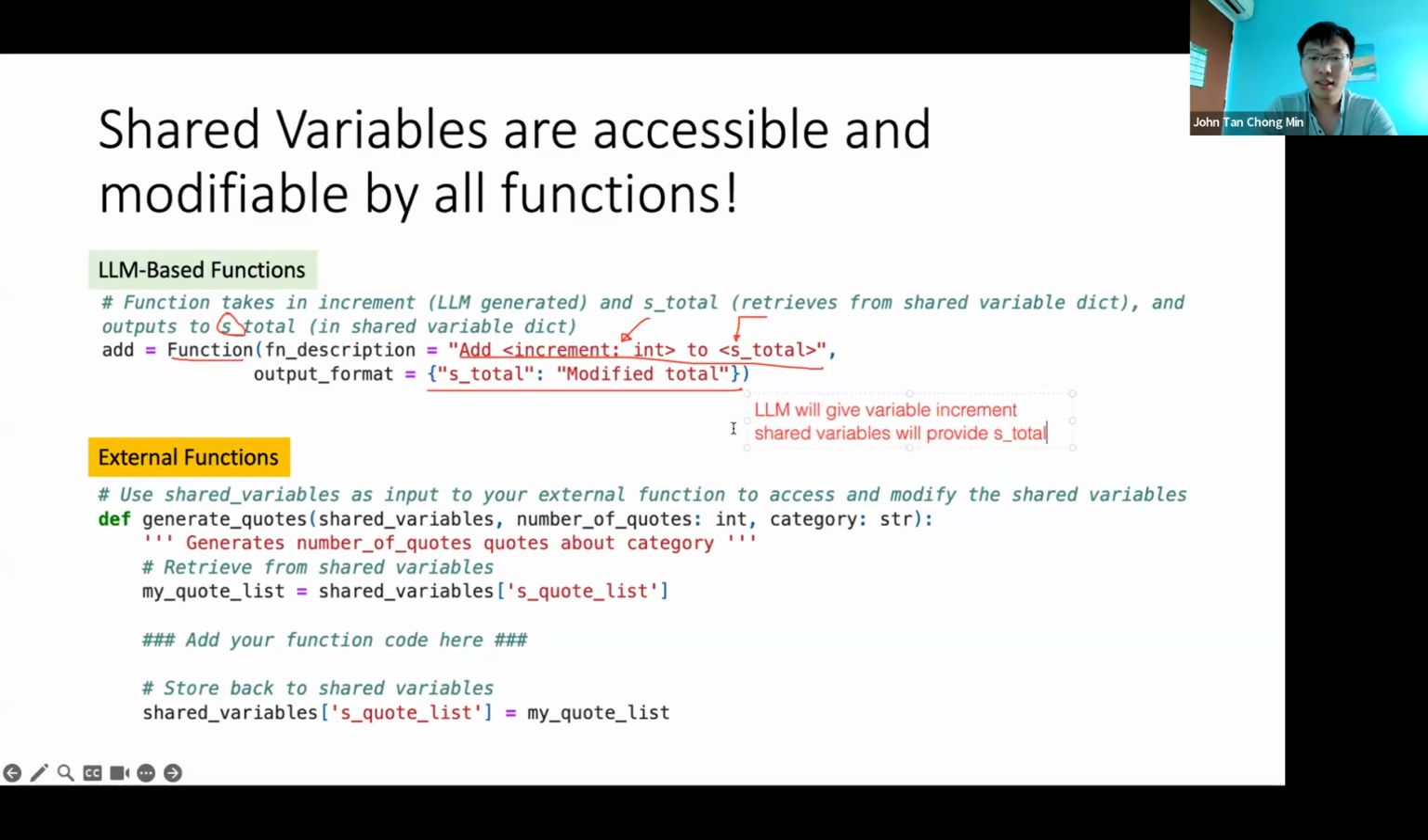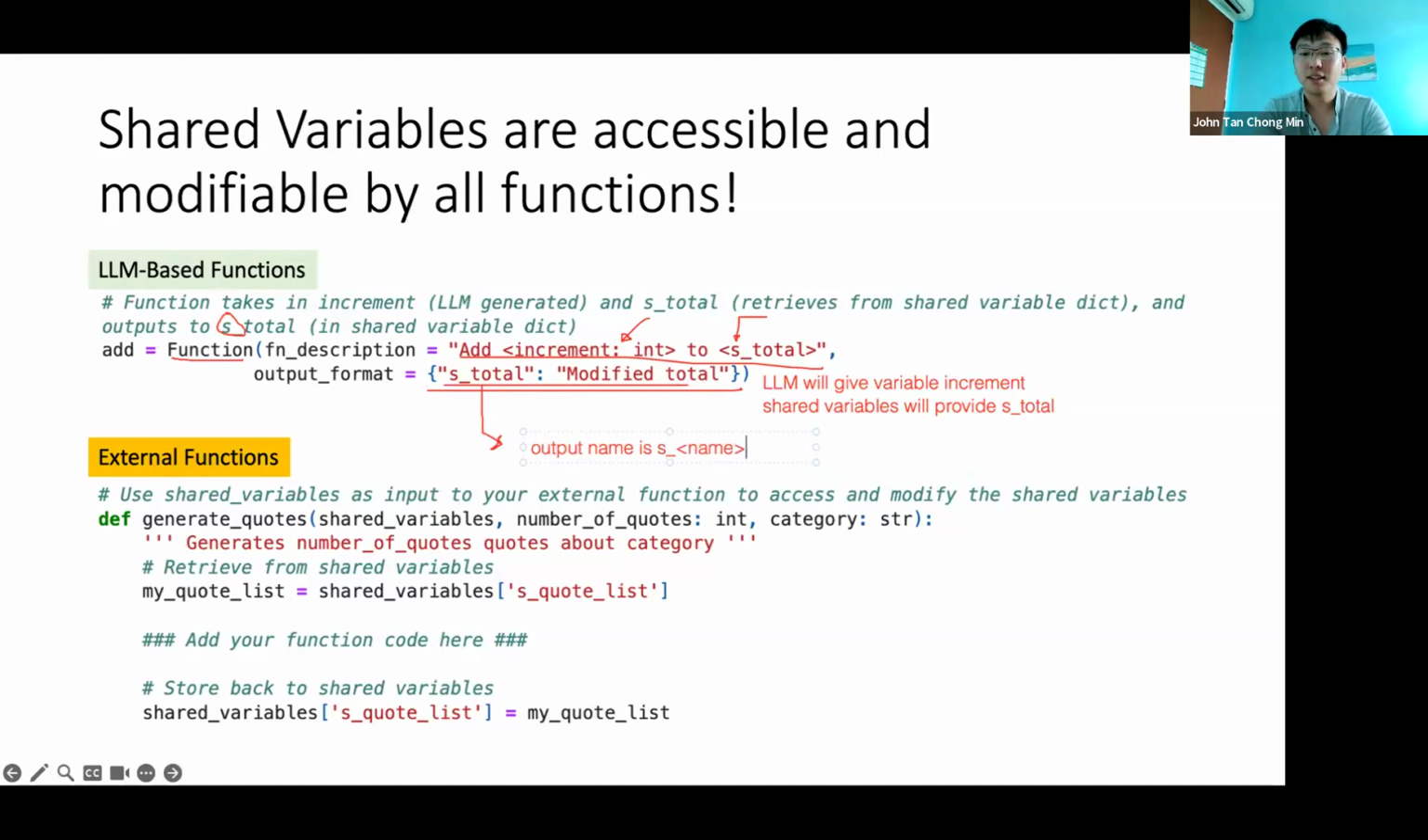If you want to add something to a sum, you don't want the large language model to give you that sum, because large language models might hallucinate that input. They take it from shared variables, because shared variables is something you have defined in a rule-based manner. When you extract from shared variables, it is a source of truth for you. The output of your function can go into shared variables as well. As long as the output name is s something, it will be stored in shared variables. So this is for LLM based functions.